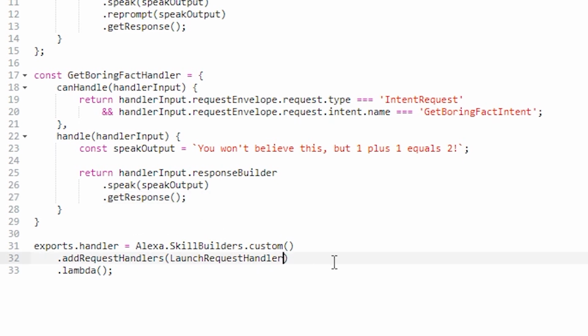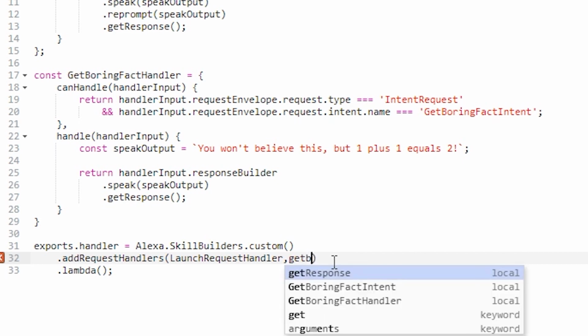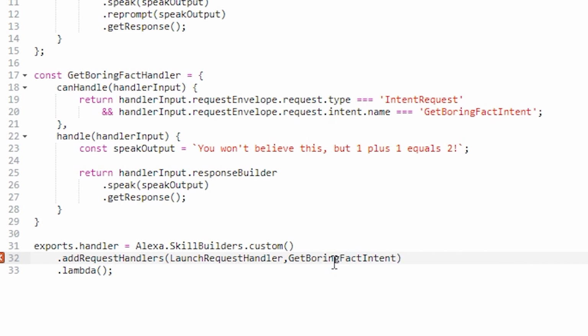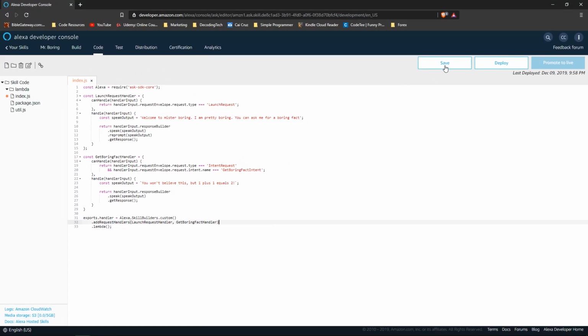Let's make sure to register our handler, because if we do not register it, it's not gonna know. There you go. So we're registering our get boring fact handler here. We make sure that we register the launch request. Let's save our code. Very important part, but also just as important, let's make sure that we deploy it.